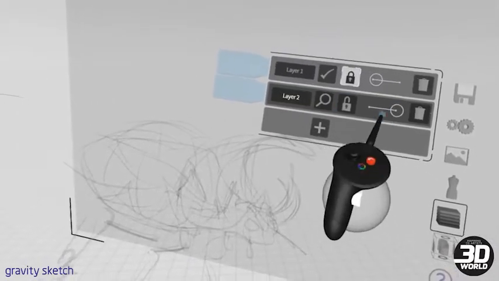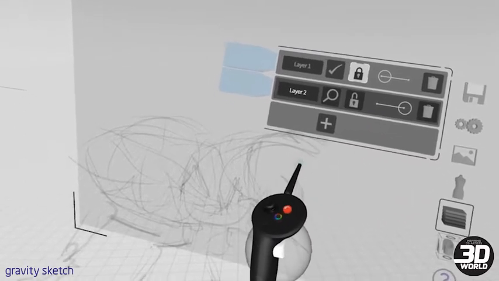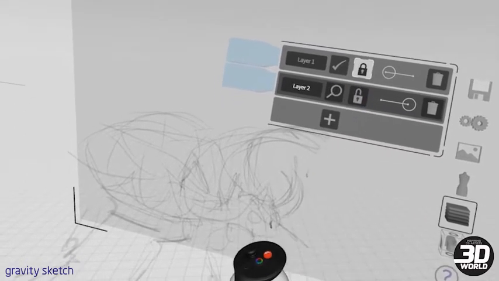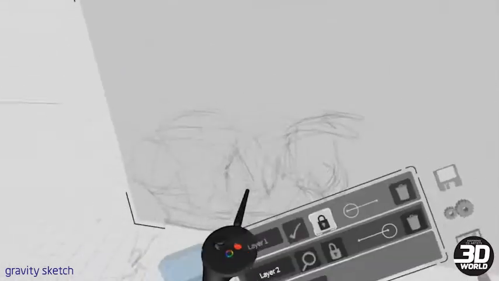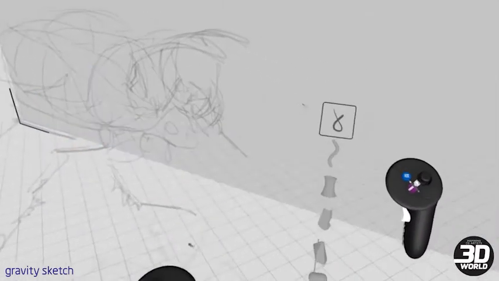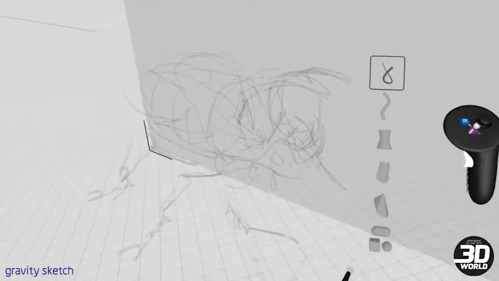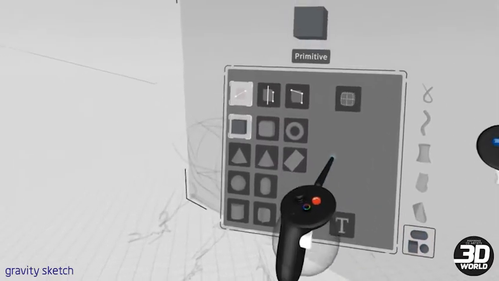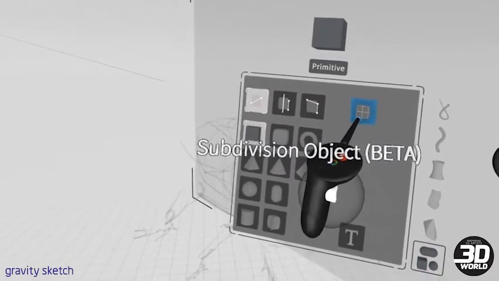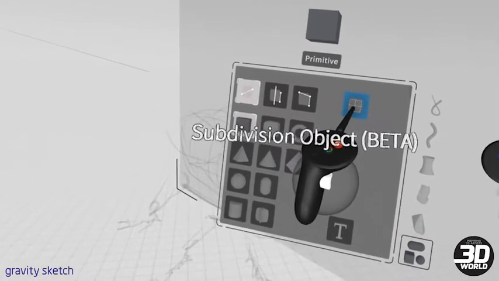And this is the one here that we're going to use. And we're going to model onto this next one now. And this is where the core of the modeling is going to be done. So let's go back to our tools. And now we go straight into polygon modeling. So this is where your sub-D model comes from. And over here you've got subdivision object. It says beta here, but it's out to the real world now.